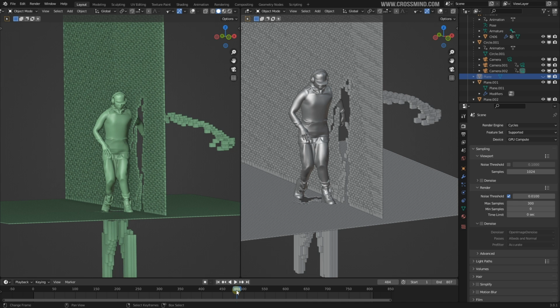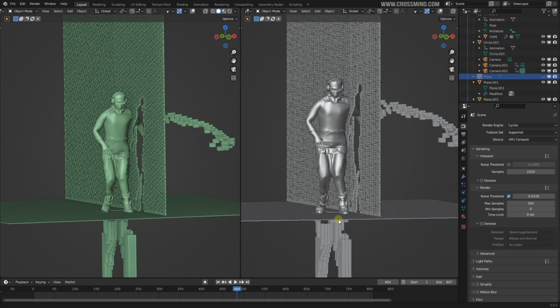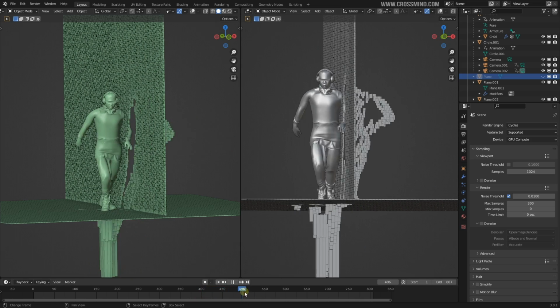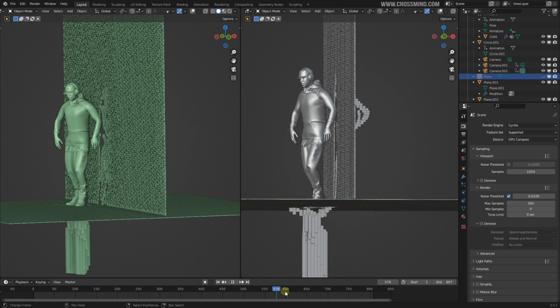So that is my attempt today, and we are going to work with a very interesting sequence that you've seen in the trailer. So instead of working with the basic Suzanne models or the default cubes, we are going to make a very simple animation based on this sequence.